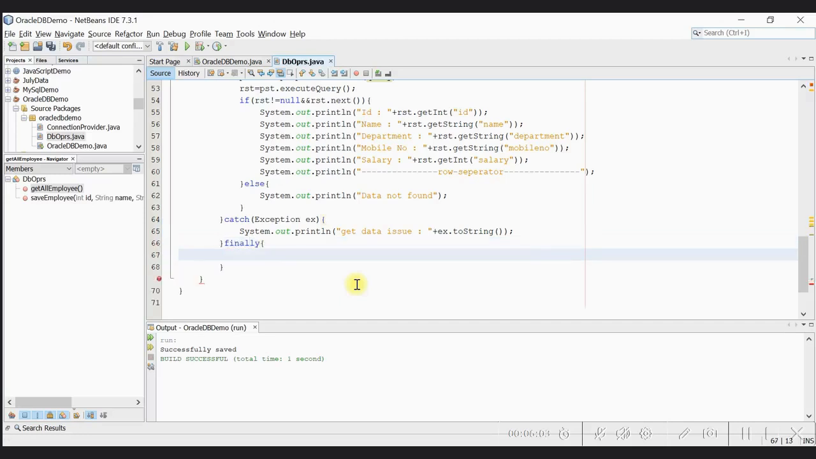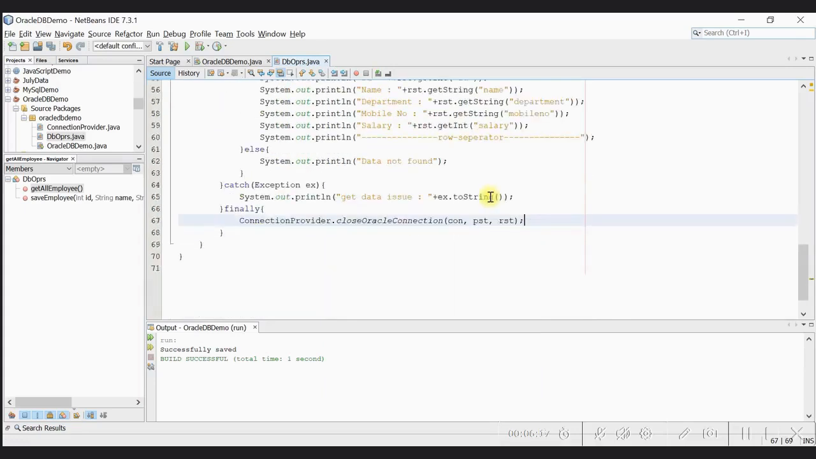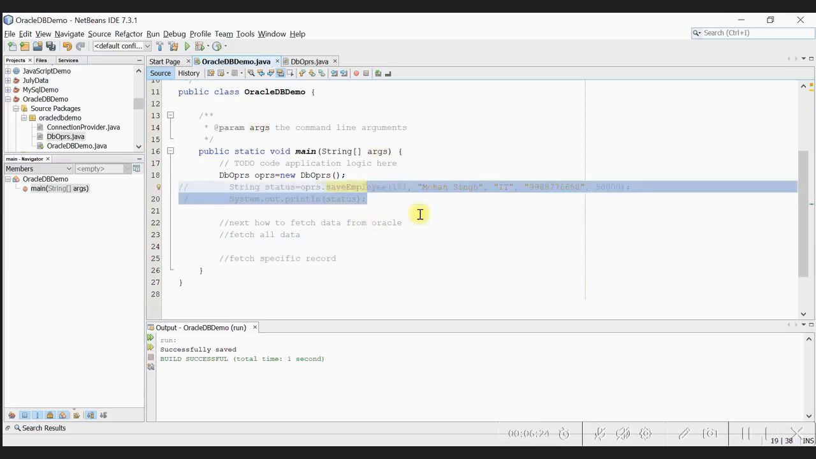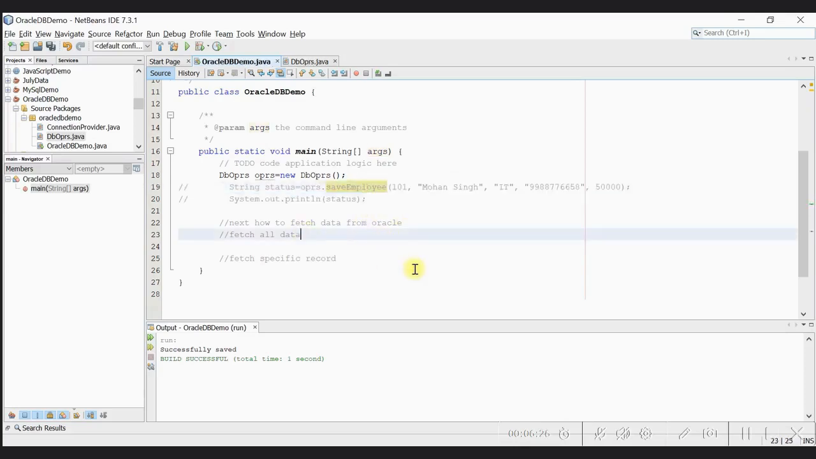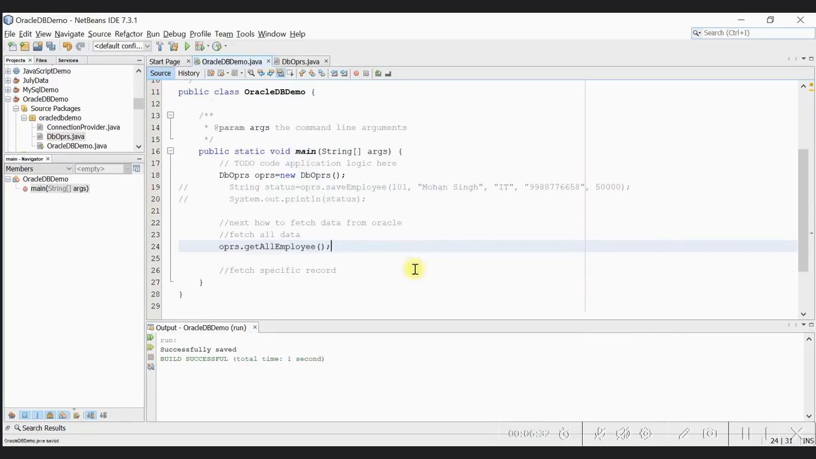So let's close the connection in the finally block. Finally, ConnectionProvider dot closeJDBCConnection and pass the variable of the JDBC API. All done. Let's move to our main class and call the method to display all data.